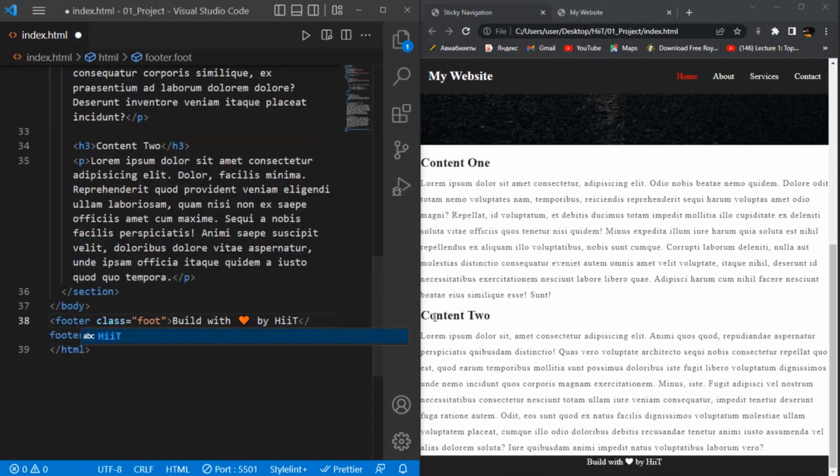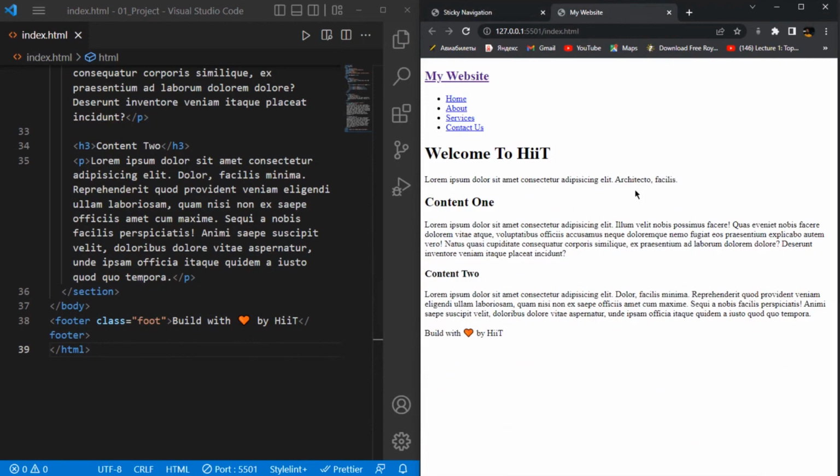So that's it for our HTML, and let's jump right straight into the CSS. But before we do that, let's save this and see how it looks. See, HTML is sometimes ugly without CSS. So this is how it looks. So we're going to be styling this.